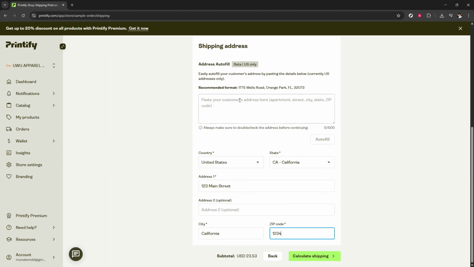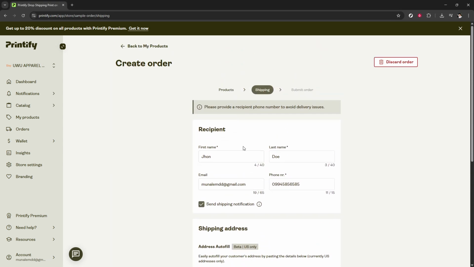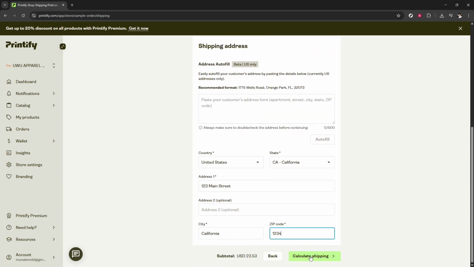After everything's set, you'll need to calculate the shipping cost. Simply click on Calculate Shipping and review the costs associated with your order. With the shipping costs acknowledged, it's time to finalize payment. Click on Proceed Payment to reach the payment section.